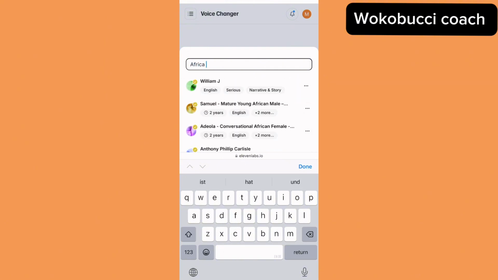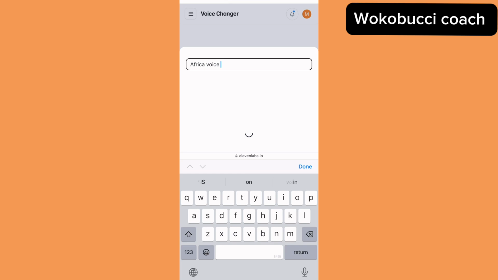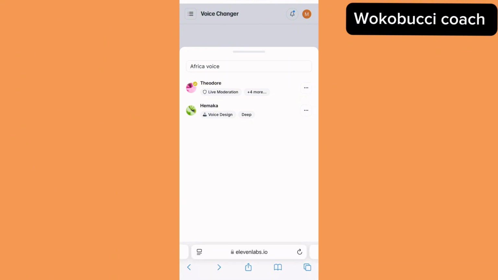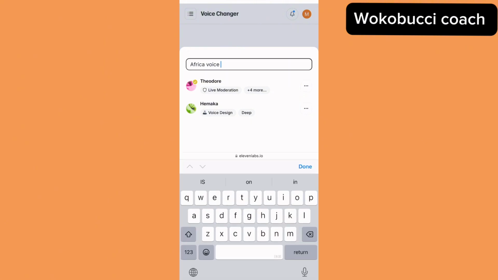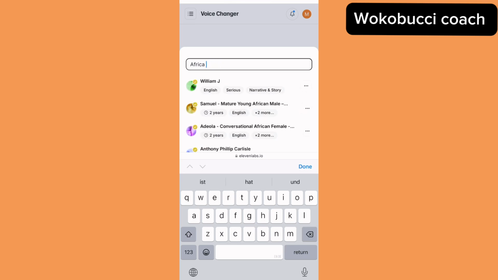African voice. Now here you have Theodore and you have Hemeka. I don't know if that's how they spell their own. I think it's supposed to be Emeka, but yeah. So you have these two people. These two people here are actually African voices and they have deep voices.